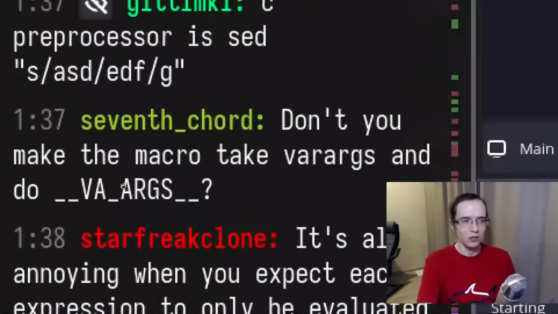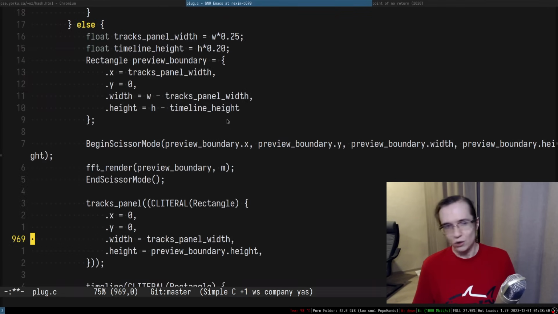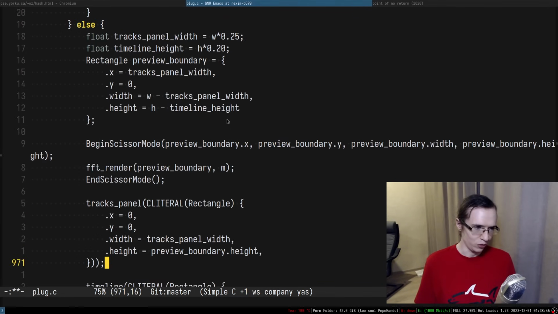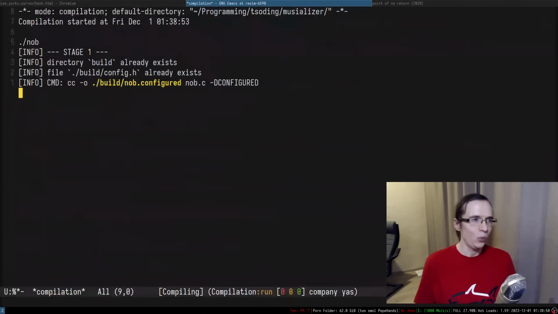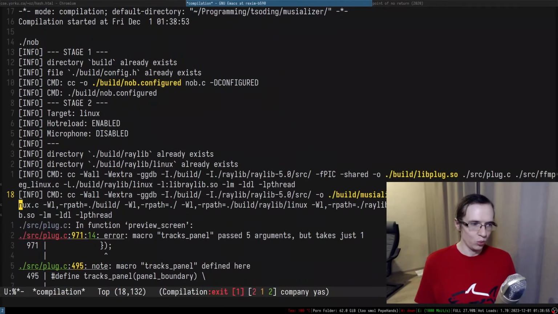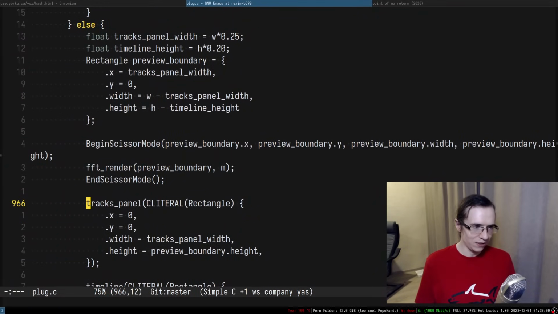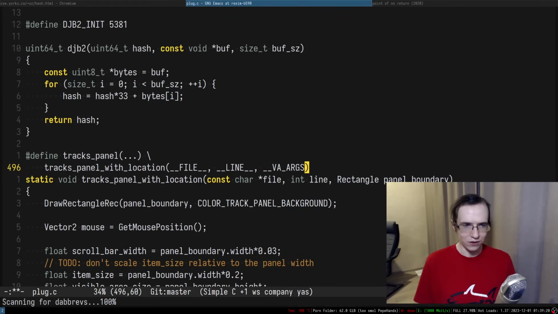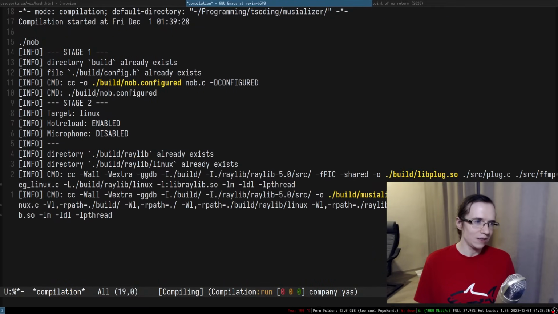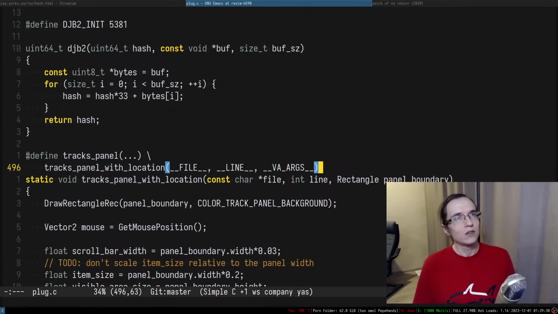Don't you make the macro take var args and do var arg? That's a cool idea. We can give it a try. I never thought about it this way, so thank you so much for suggesting that. Here, as you can see, we are basically passing several sequences of tokens, and we expect only one in there. So essentially we accept variadic arguments. That means we can now take the macro __VA_ARGS__ like this, and it will expand them in there, and that is going to work. I guess that's one way to do that.